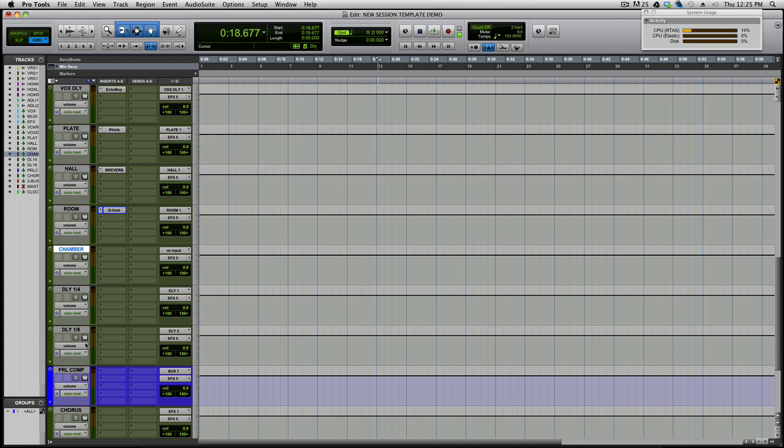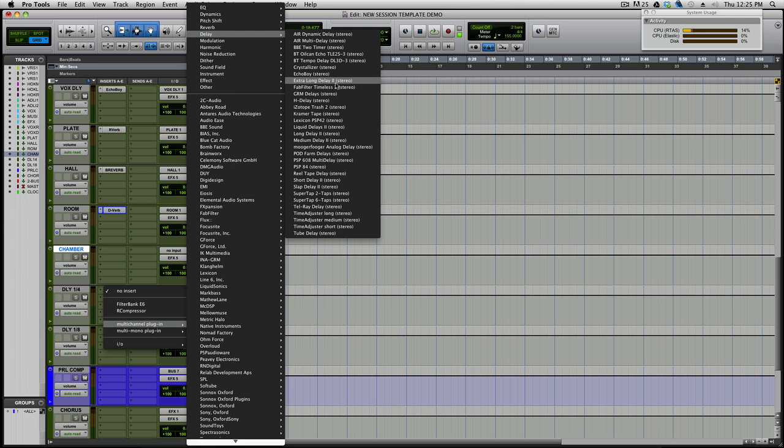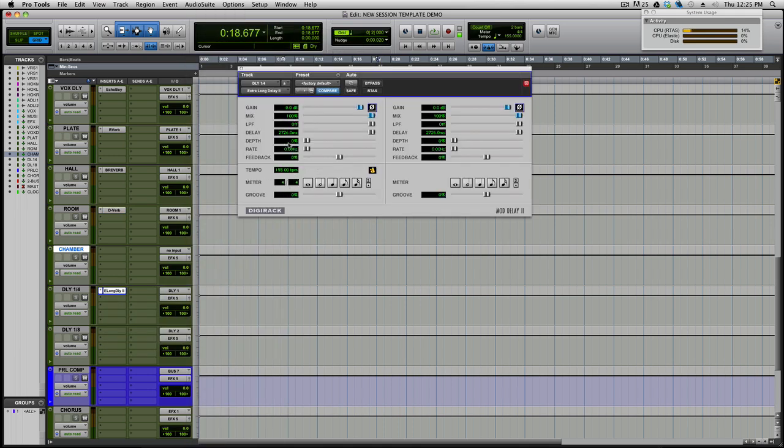Now for the quarter and eighth note delays, these are just basic delays, and I'll usually start off using the Digistock delay. Whoops, sorry. My mouse is a little sensitive. I go for the extra long delay, and since this is the quarter note, set them both on quarter, and usually feedback around 20-25% to start.